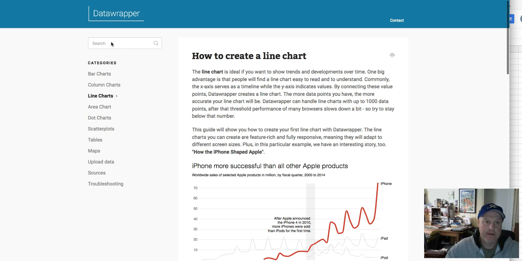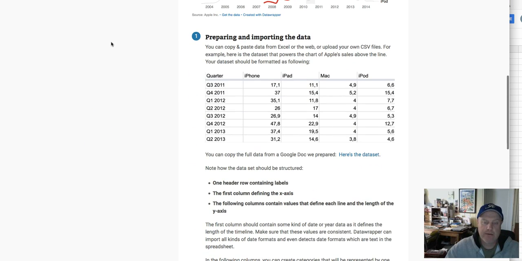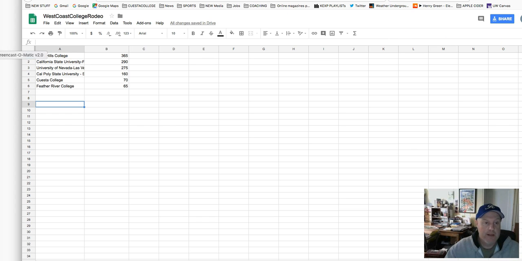Here I'm on the Datawrapper Academy site again, how to create a line chart. I realized that I can't have the names of my schools running up and down in column A because that would not match the way the data needs to be set out. In this case, I need to have my schools running across where iPhone, iPad, iMac, and iPod are, and then have my dates running up and down that A column. So what am I going to do? I'm going to have to restructure that.